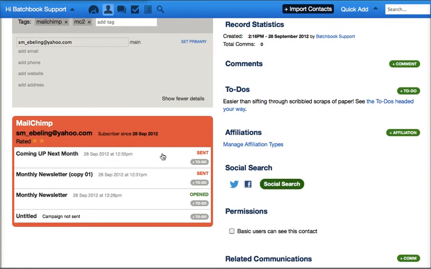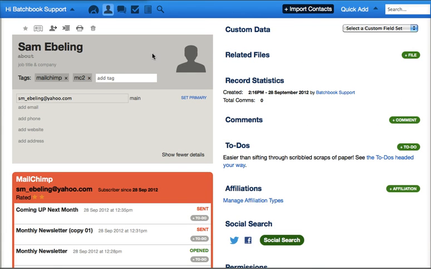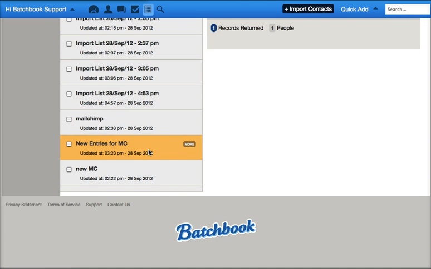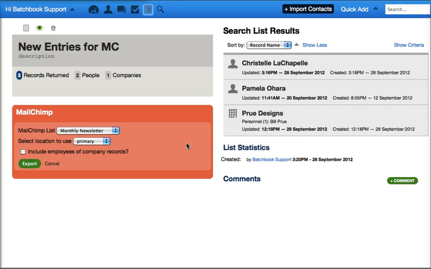And now, of course, what happens if you have folks in Batchbook that you've collected and you'd like to send them over to MailChimp to see about getting them registered onto your list? So we'll head over to the list section and take a look at a list of folks that we've created that we'd like to send over to MailChimp. This is a list that we'd like to update and send on an ongoing basis.